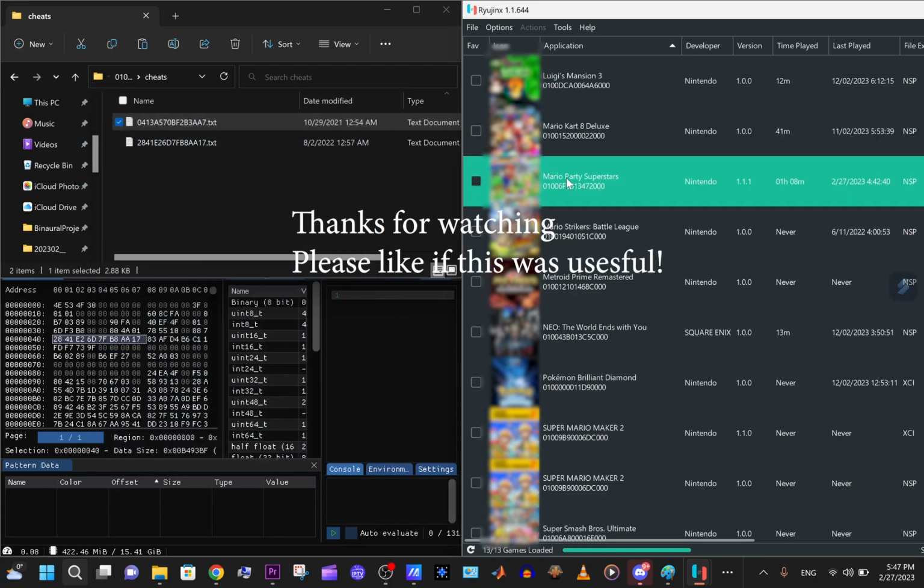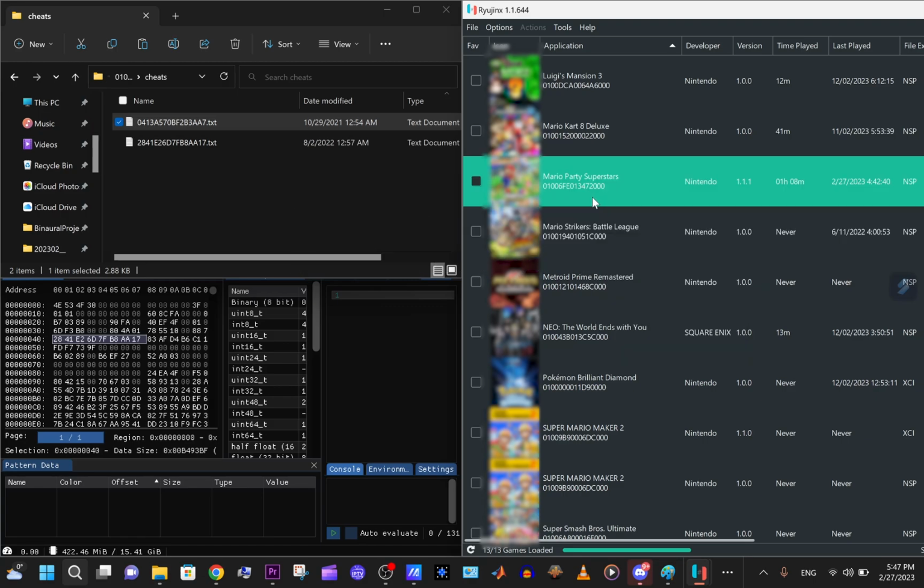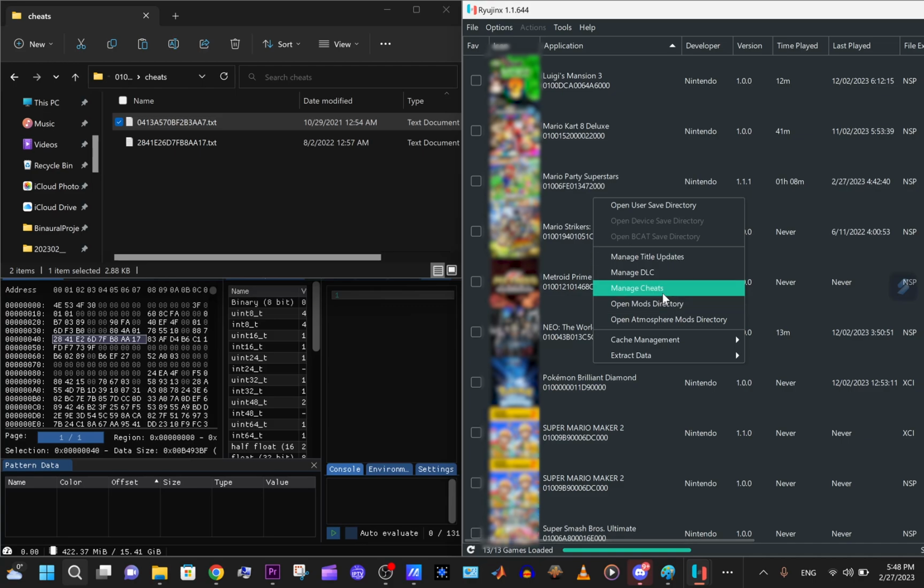You will see that not all the cheats will work. Sometimes your game will crash, and as you know, you shouldn't use that cheat. So play around with this, and see what works.